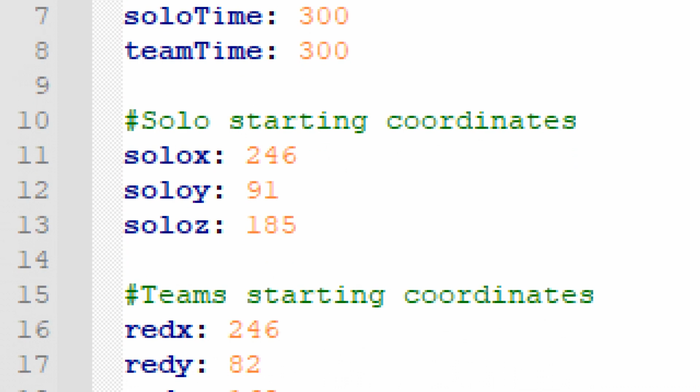The next three values are for the spawning coordinates for solo mode. This is where everyone will spawn in. Just find a good spot and use F3 to get your coordinates. I recommend putting this location a good distance away from the ground, so players can start gliding as soon as they get into the game.